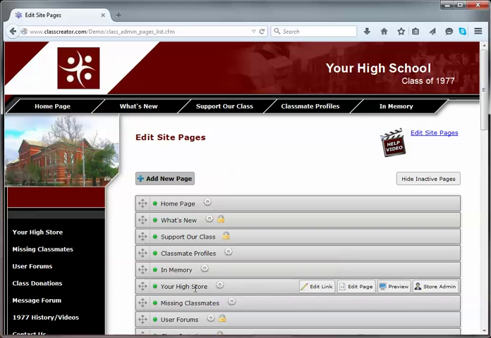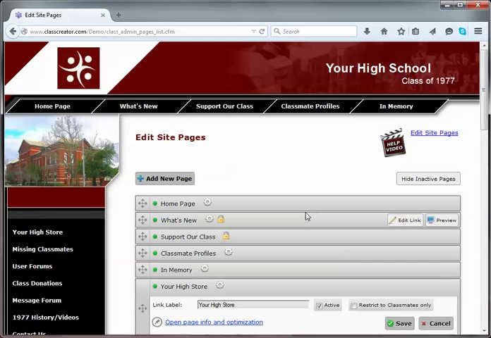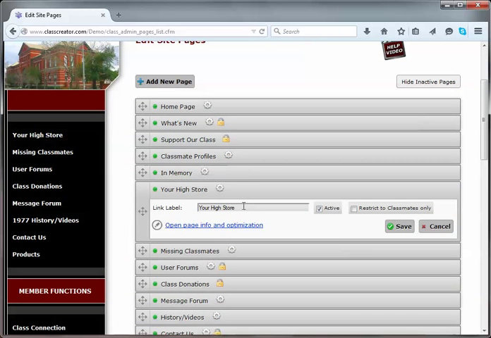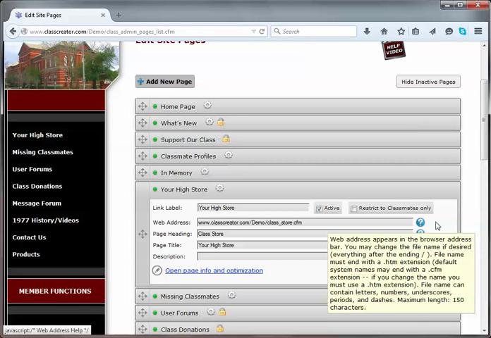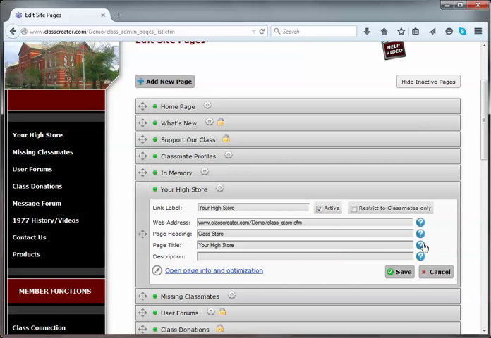So under my Your High School Store, I'm going to click on Edit Link. And up comes my link label, and you can see it's called Your High Store, which fits nicely on my navigation. And now I'm going to click on Open Page Info and Optimization. And you can see we've got 4 additional fields here that we can fill in. Your web address is what appears in your browser address bar right here. And if you forget these things, there's a little question mark, a help bubble. You can scroll over and get a reminder of what all these things do.